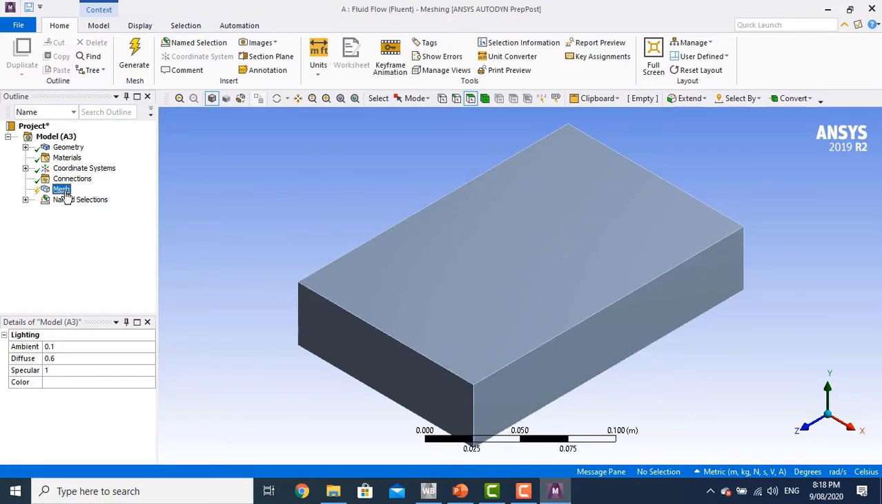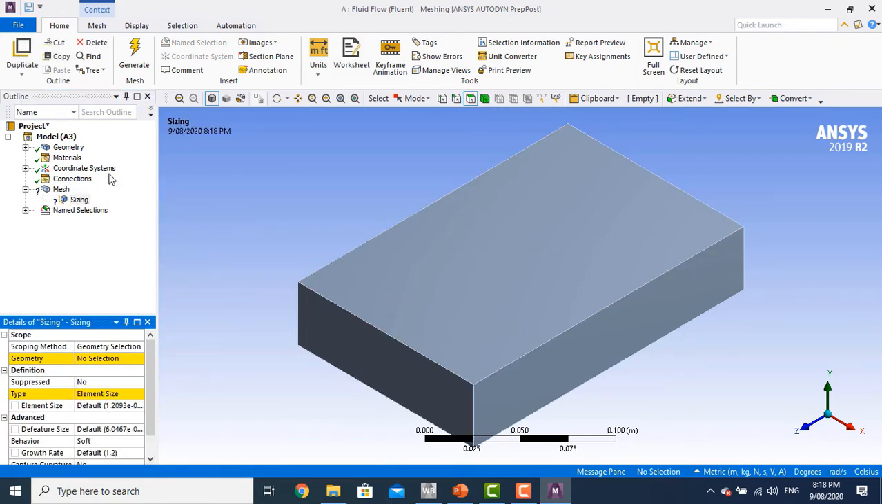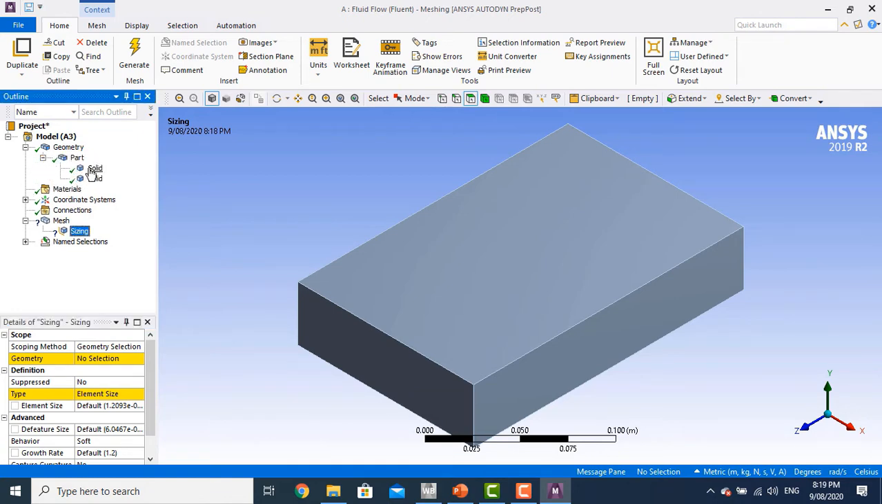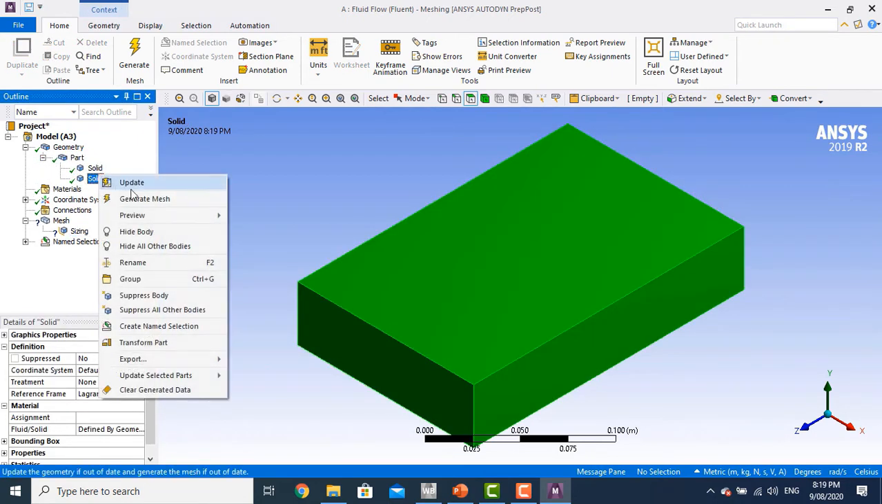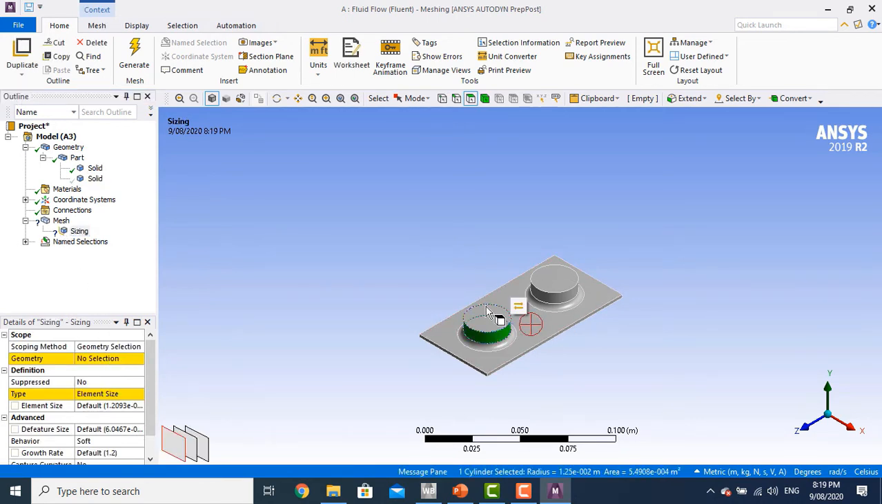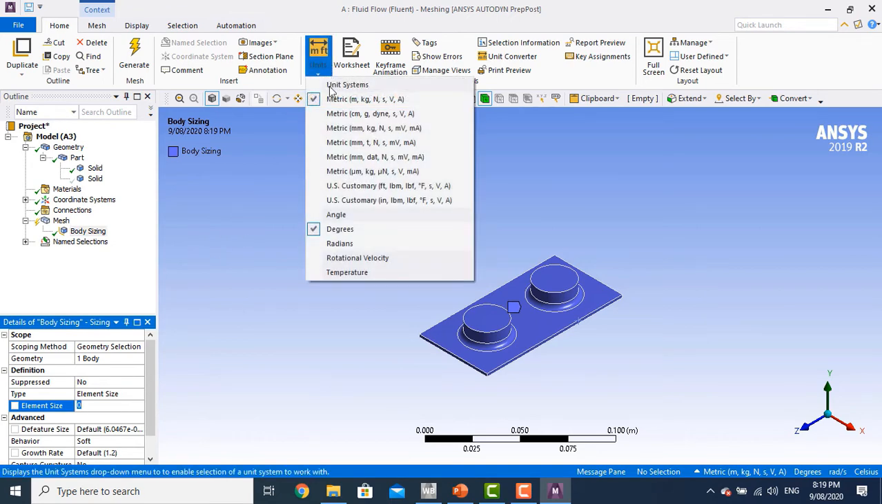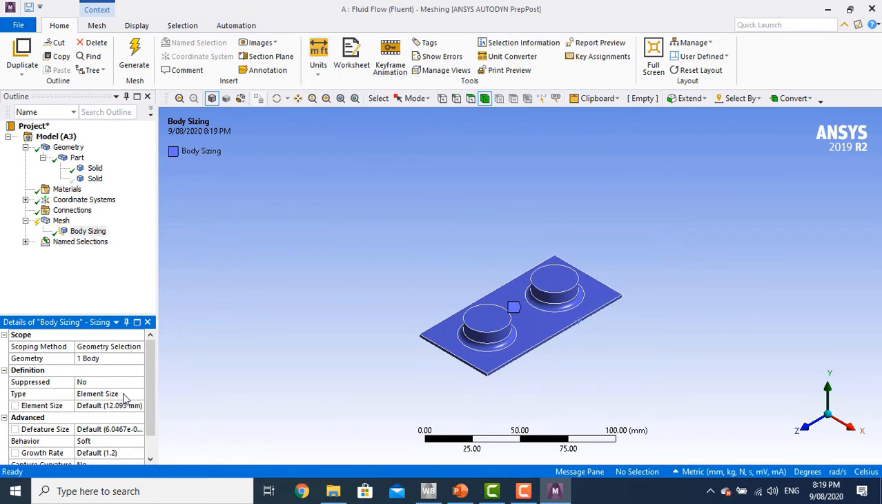I will use sizing for this mesh, but first I will select heat source, so hide the fluid domain. In sizing, select the geometry with body selection tool and set the element size of 1 millimeter. If the unit is in meter, set it into millimeter. So 1 millimeter element size.